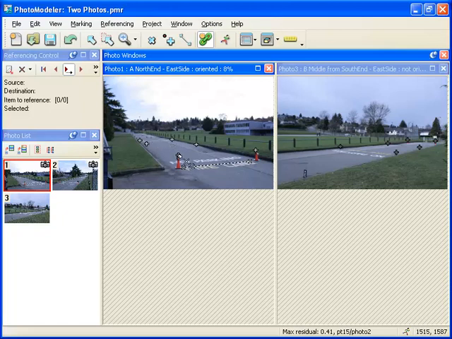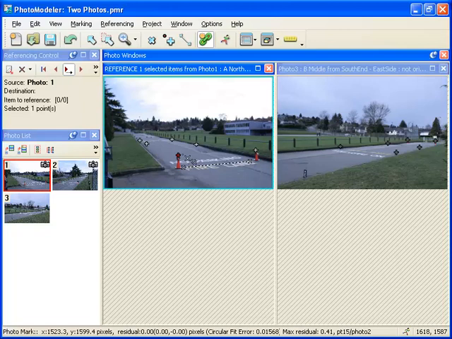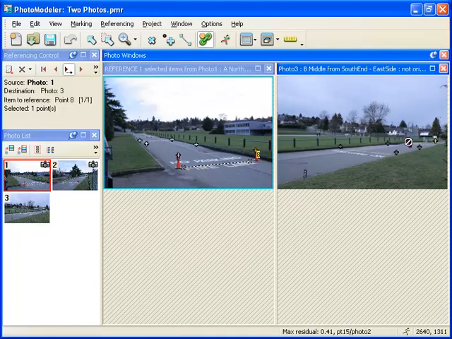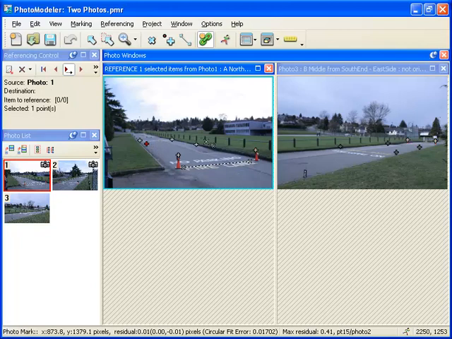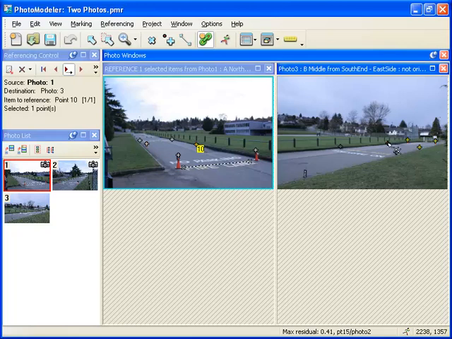We select Target A. Move over to photo 3 and reference the target here. Target B, C, and I. Once we reference this fourth point, there is sufficient information to orient photo 3. We will now reference these remaining targets to strengthen the project.